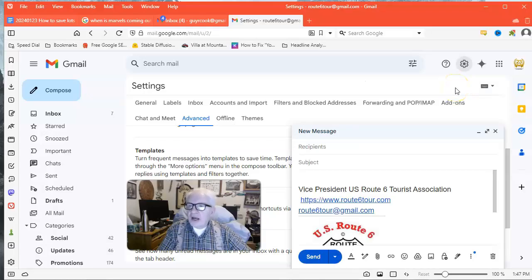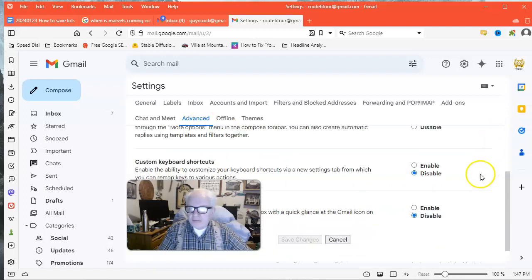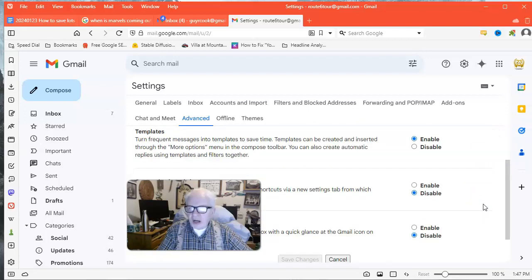Hi, I'm Guy Cook, and this is how you set up a template for Gmail. You click on your settings gear up on the top right, and then you go to Advanced. And under Advanced, you'll see an option.